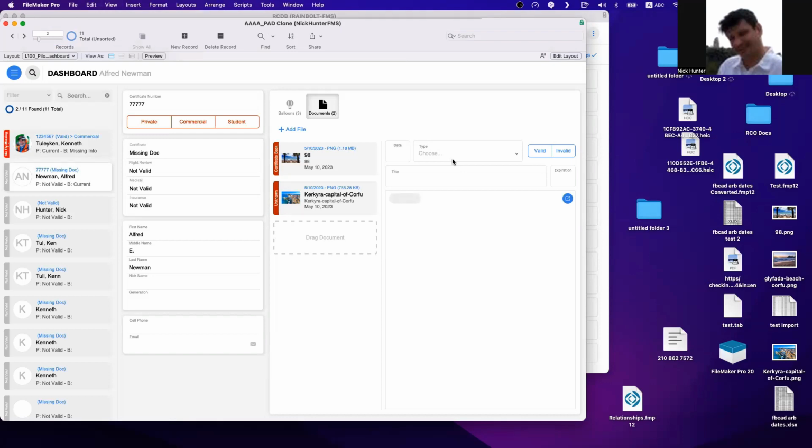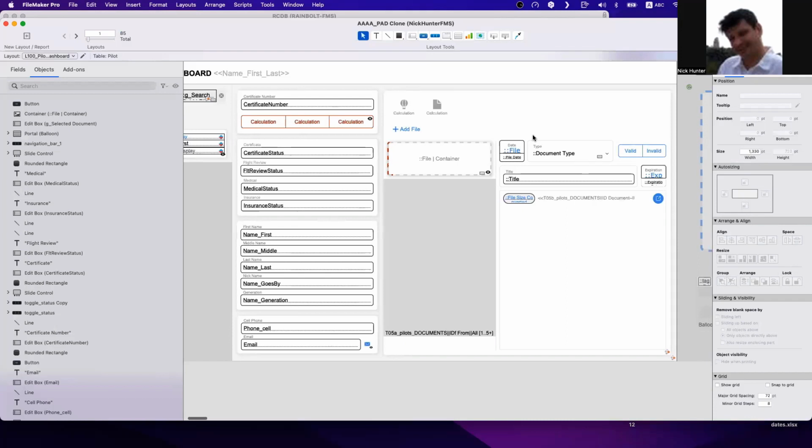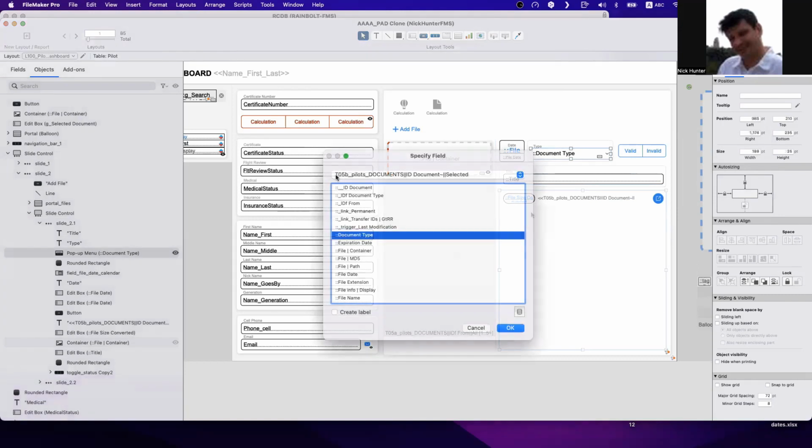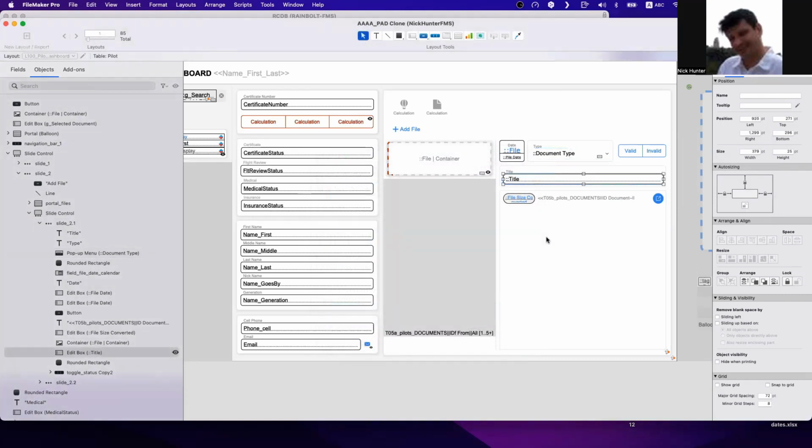So now, remember, we build a slide control. We have a slide control here with two panels. Now I have this object, and this object tells the layout: hide it, show it, hide it, show it. I can do that now. So pretty much here, the TO5B is a relationship I use to display those objects.